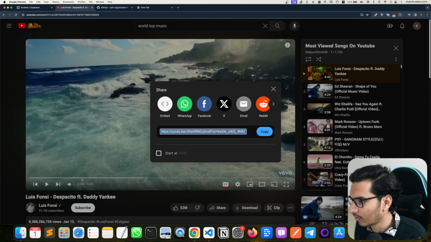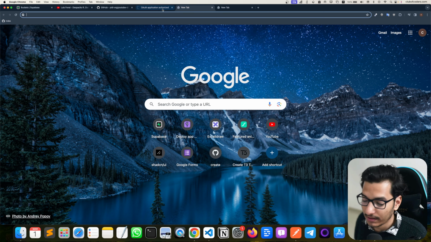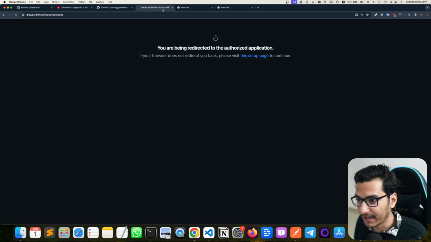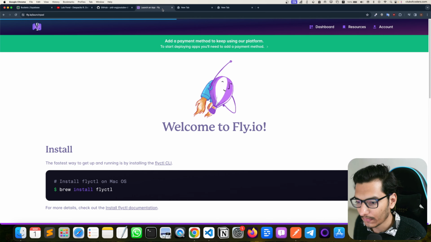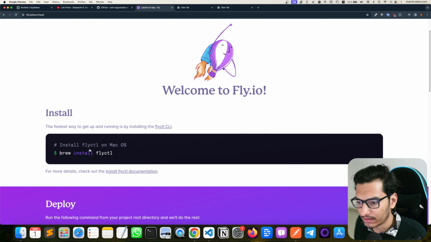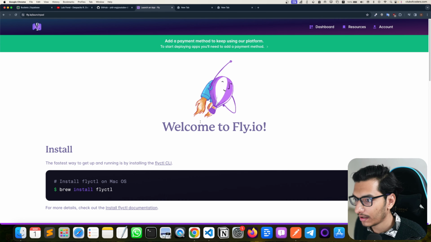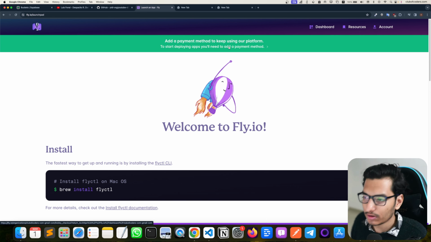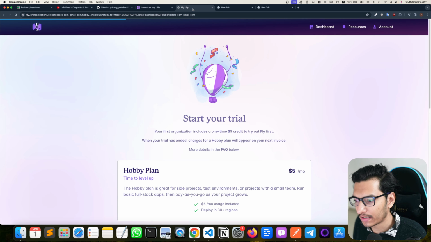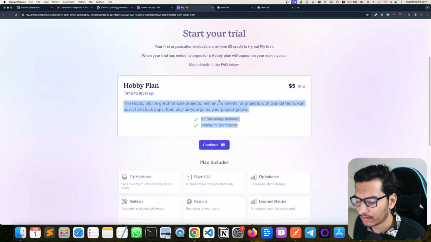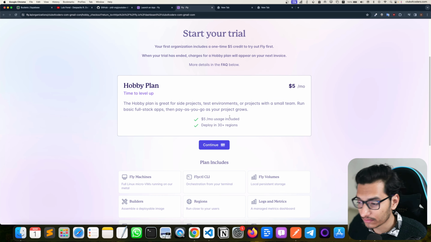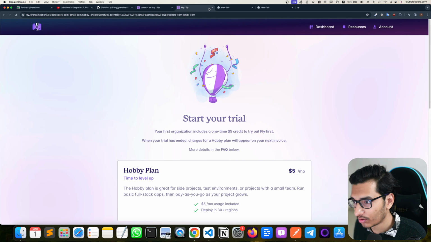So let's sign up for a new account. It is actually free. You can authorize fly.io. It is also a great way to deploy your backend application or any application you want. We can deploy it with some basic configuration using fly launch and so on. It says add a payment to keep using the platform, so you need to add a payment method. You put your credit card details on this plan, and you get about $5 per month of usage for free, which should be good to go.